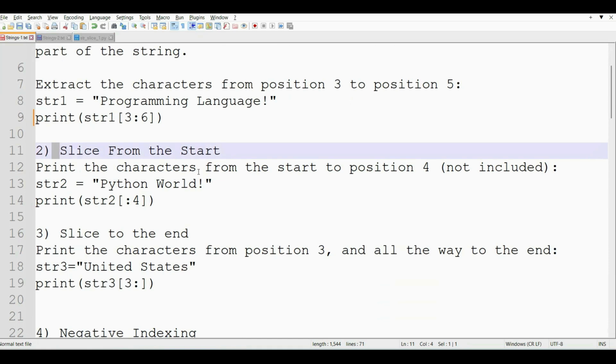Next, we will see slice from the start. Print the characters from the start to position 4. The position 4 here is not included. So the example string is str2 equal to Python world. In Python world, the start index is 0 as we discussed previously. This is 0, 1, 2, 3, because the fourth position is not included.